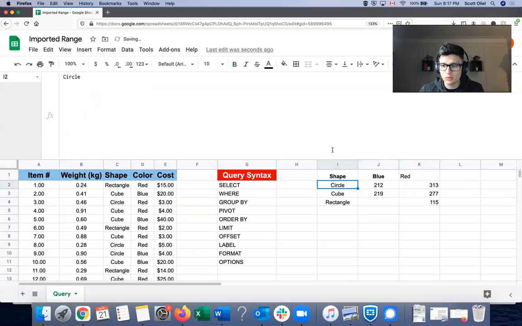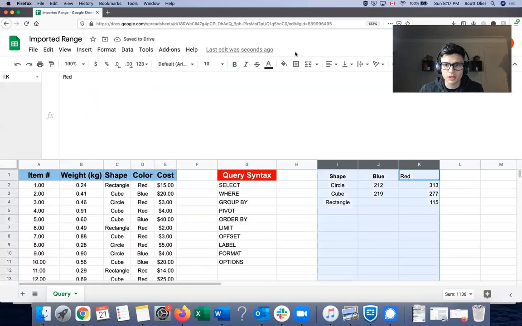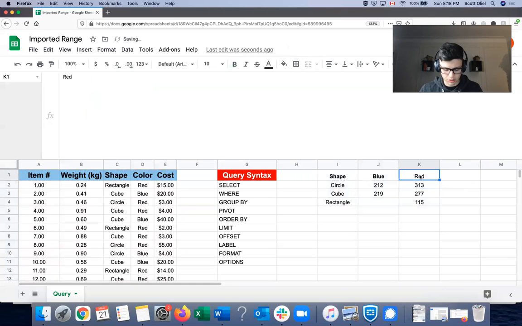When we do that, we can see the following. I'll just center this and make this bold. So here you can see that we've got 212 cost associated with blue circles, 313 associated with red circles, and no cost associated with blue rectangles. So this is a very useful function, basically lets you create a pivot table without having to create a pivot table.